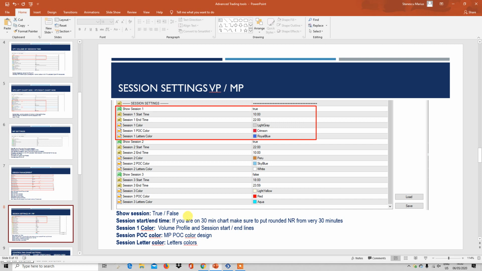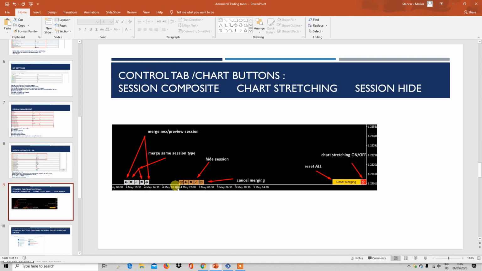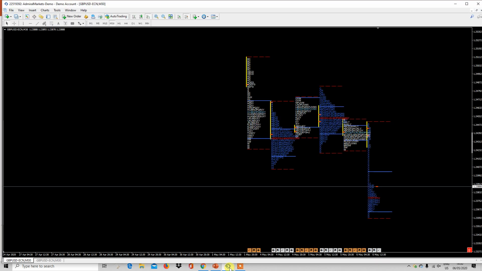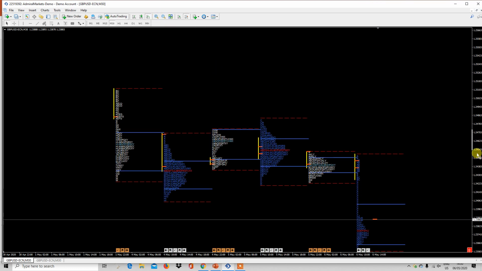And then I'm going to explain how the buttons work. We have preview sessions to merge, same session to merge, hide or unhide. This is a reset button or cancellation, and then you have reset all and chart stretching. I'm going to go through them together now. It's the same thing it will do for volume, but I'm going to show you now on market profile, just so you know that it will do the same thing for volume.